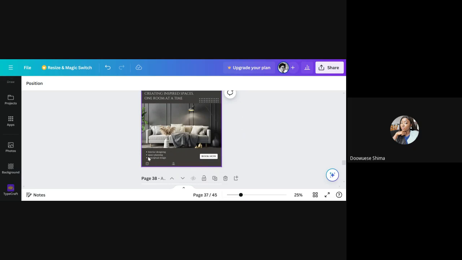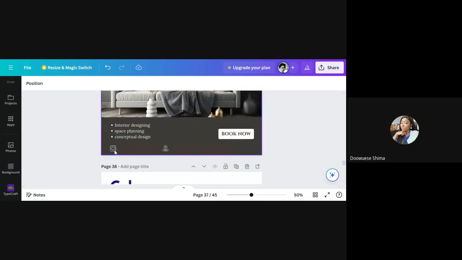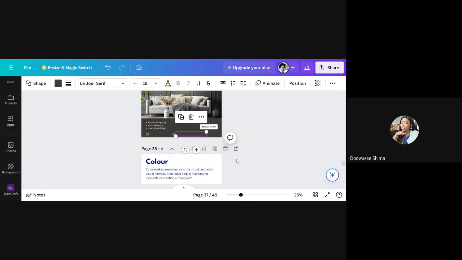Another image that we have here is the icons, so the social media icons, Instagram, and then the location pin. I covered this because there's some information there she might not want others to see, so I covered it up.